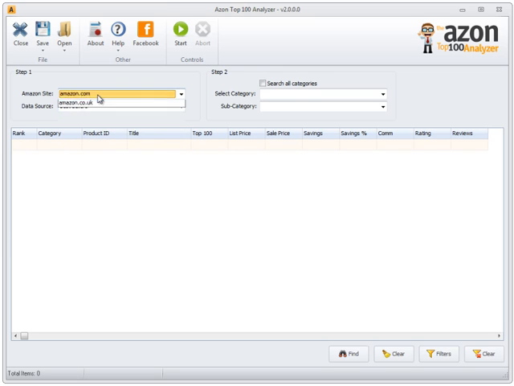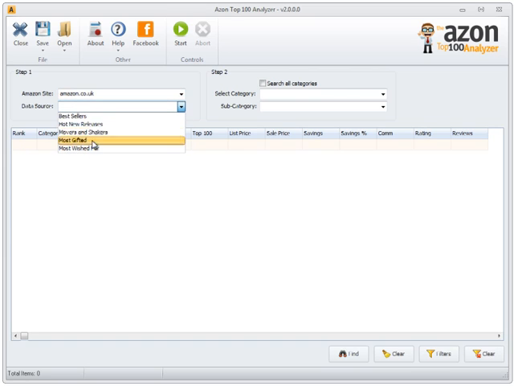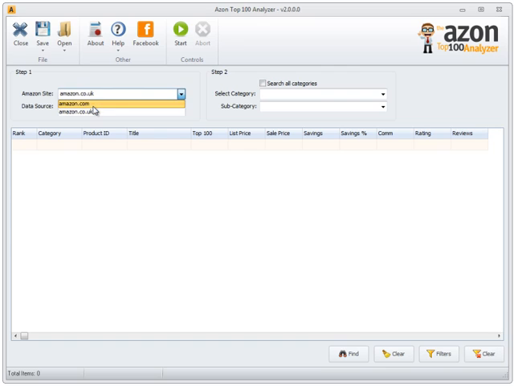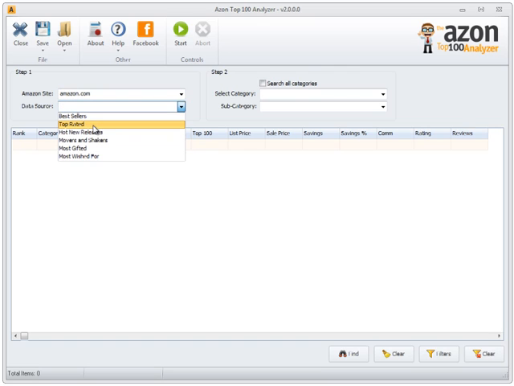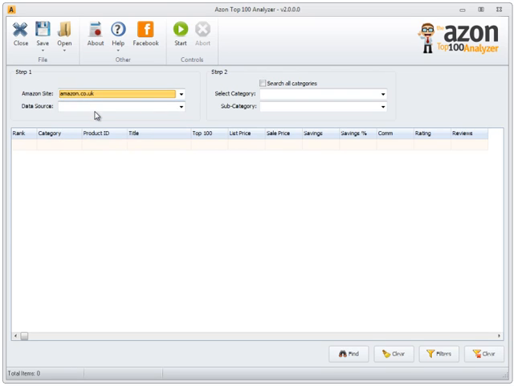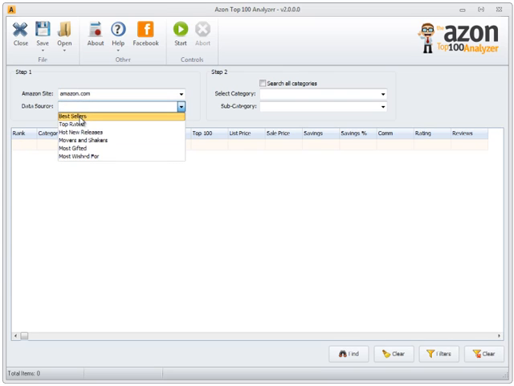And I must say too, when you select the Amazon UK, you don't get all of them. There's one in here that's not in the .com. I forget which one it is. It may be the top rated. Let me just check here. Yeah, the top rated is not available on the UK site for some reason. Anyhow, let's go to bestsellers.